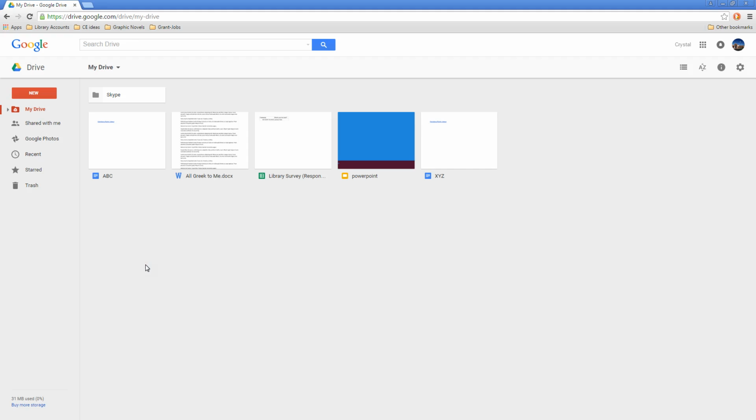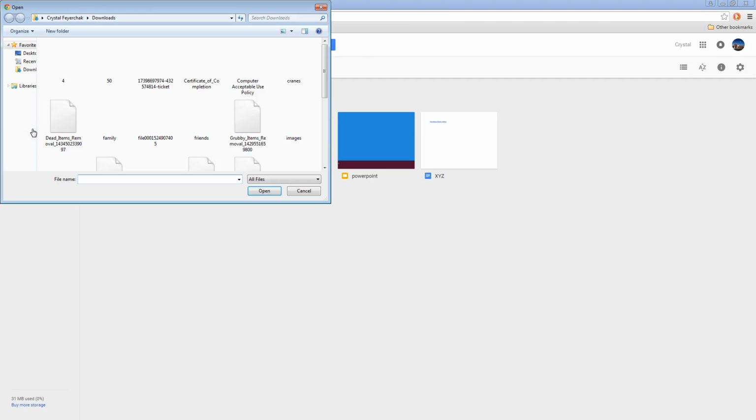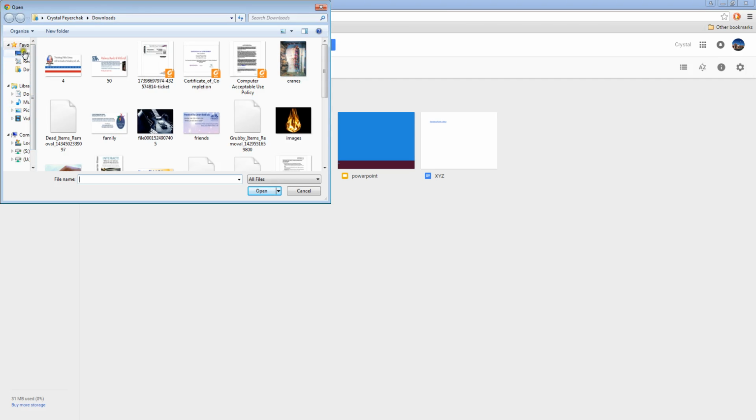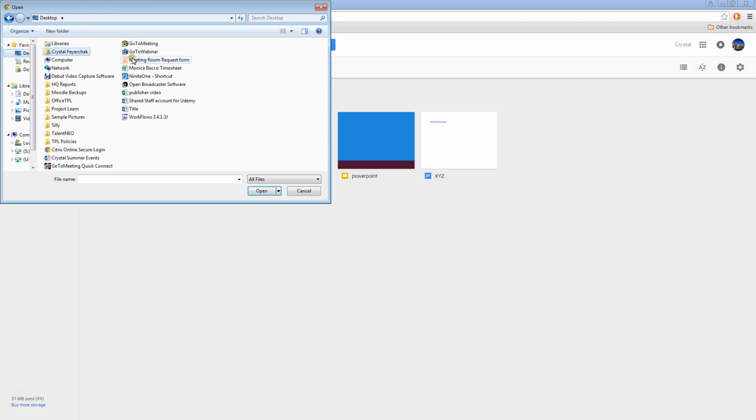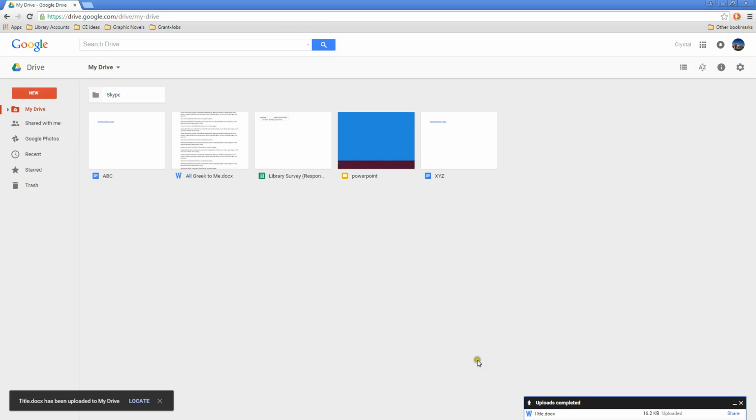So the first thing when using Drive, you might want to know, well, how do I add files? To upload files, if you click New, File Upload, you can scroll to find a file. On the bottom corner, a little pop-up appears that will tell you that it was uploaded. And there we see the document.